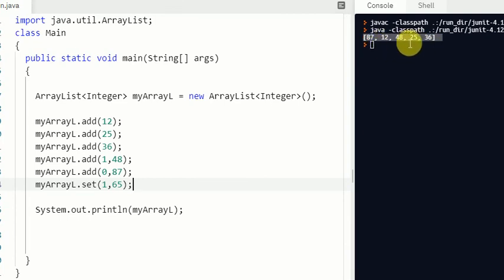So let's run the program, and here is the result. See, 87 and 65. So the value at index number 1 is replaced with this new value 65. So the dot set method can be used to replace an existing value with a new value.